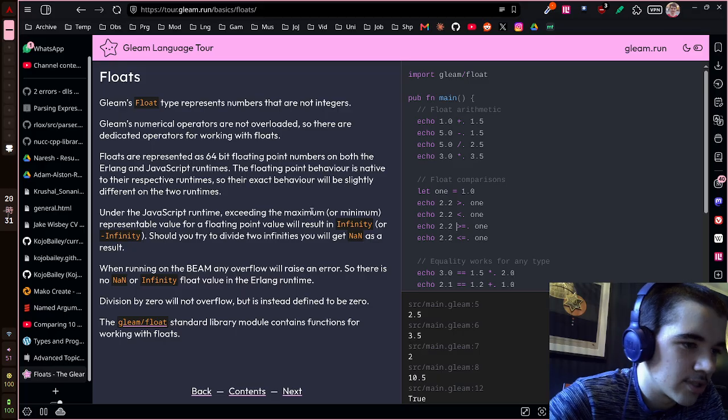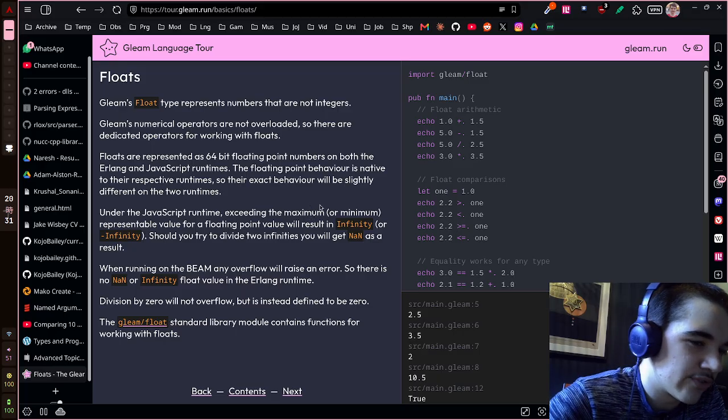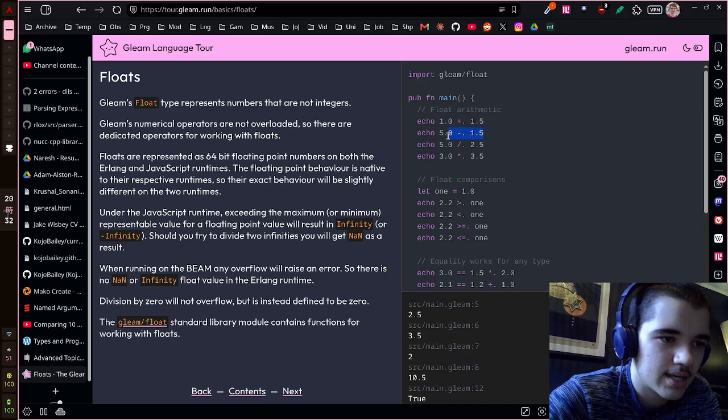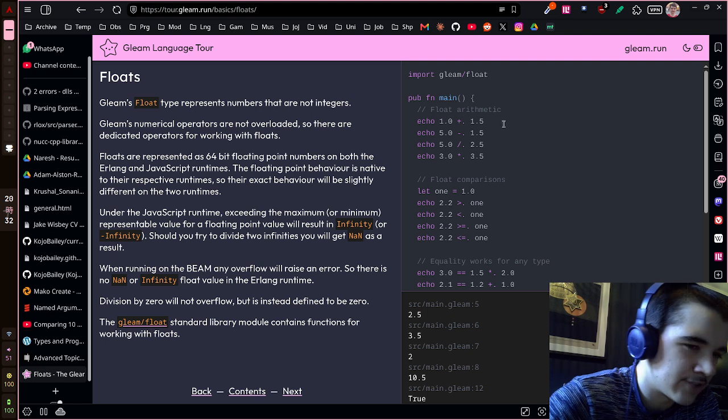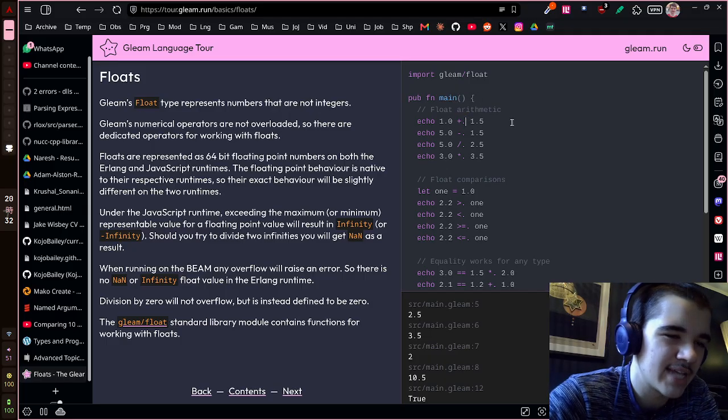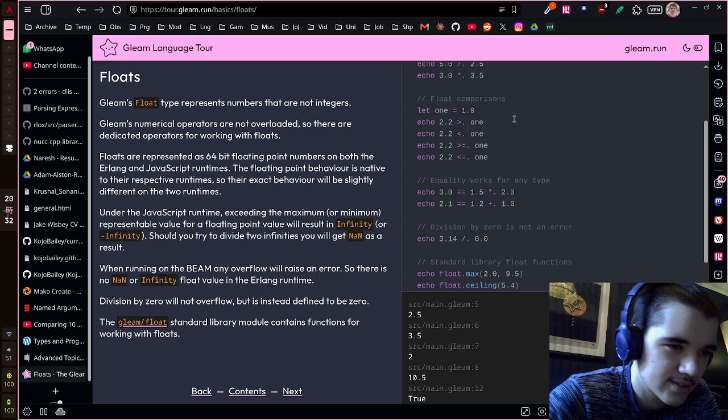Gleam's numerical operators are not overloaded. Instead, there are dedicated operators for working with floats. I think this is a mistake unless your language specifically has duck typing, because if your left side is a float and your right side is a float, why does it matter if you use plus? We know it's floats anyway. So this is already routed the wrong way.